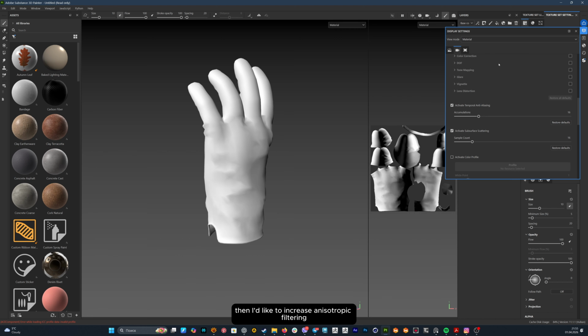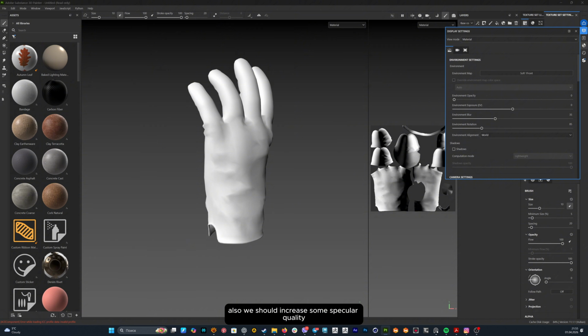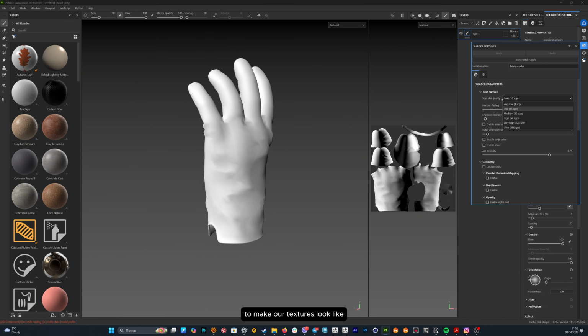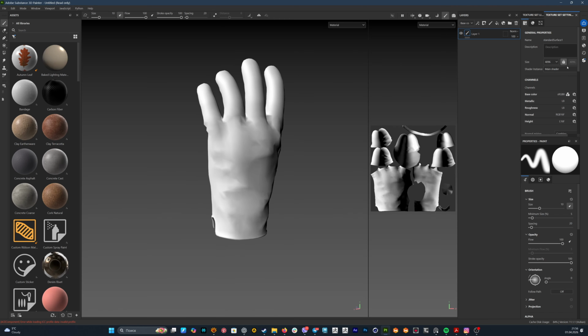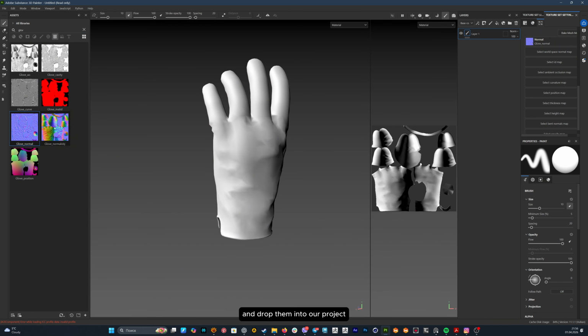our model. Then I'd like to increase anisotropic filtering to make textures look more sharper. Also, we should increase some specular quality to make our textures look like we see them in viewport after export. After that, find your baked textures and drop them into our project.